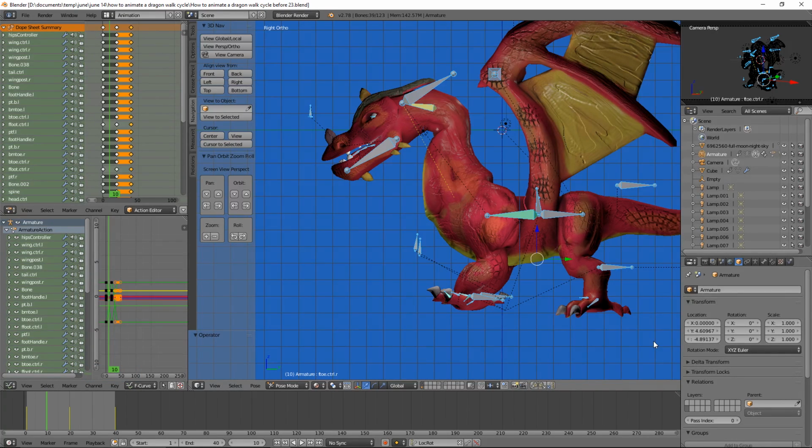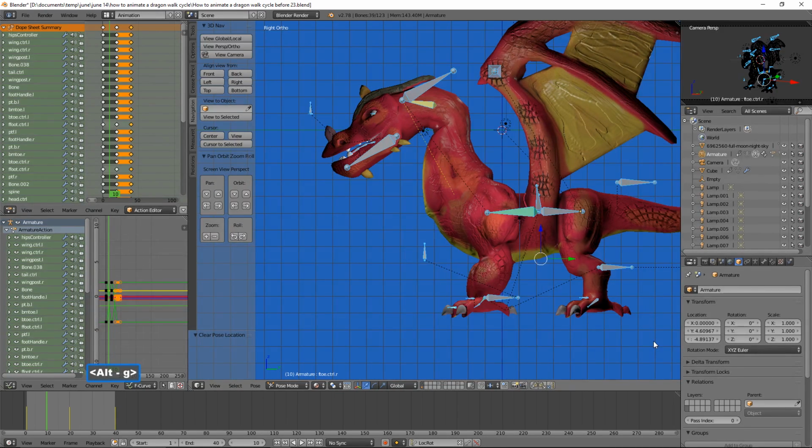Okay, what we want to do now is, with all of our armature bones selected, hold Alt, and while holding Alt, press R. While I'm still holding Alt, I want to press G. What that did was reset the rotation as well as the location on all of our armature bones. With that done, we want to press I to insert a keyframe for this current position.